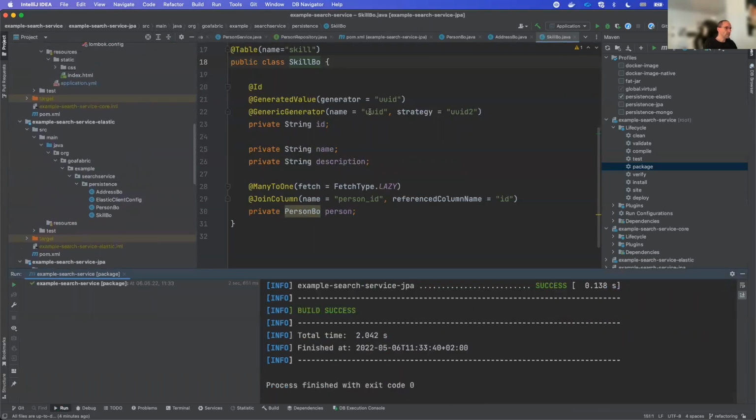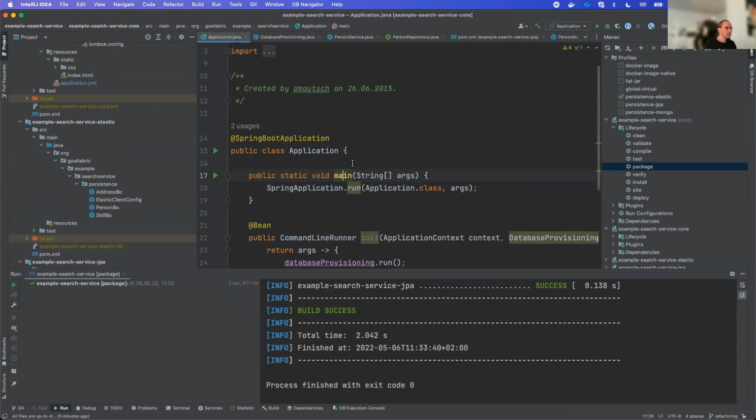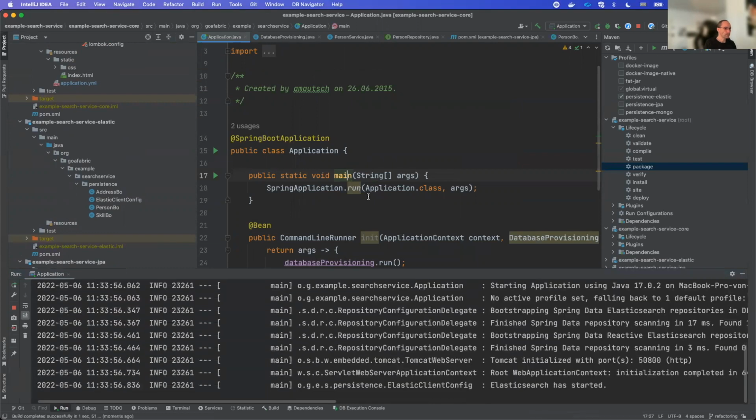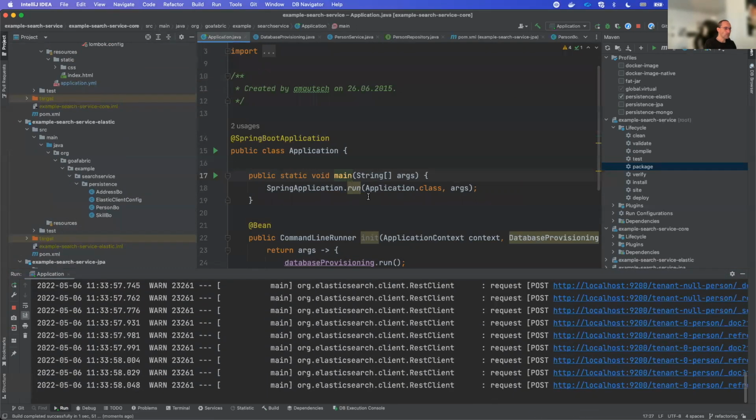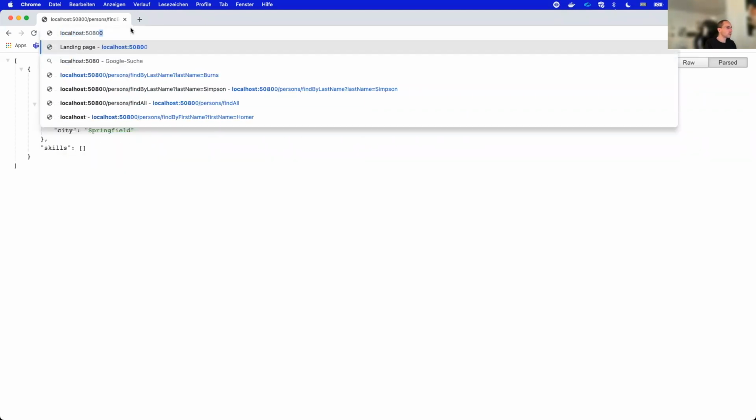Then we will be here. I will then again restart my application. Well, the application class is gone. Restart the application. Get some warnings here.